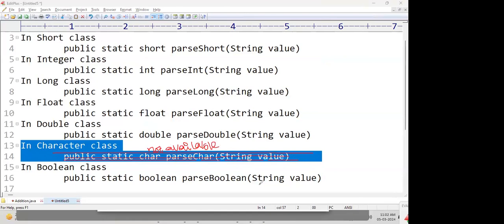Write on that: in a character class, the parse char method is not available. Strike off that and write down not available. Okay, so finally we have understood what is command line.